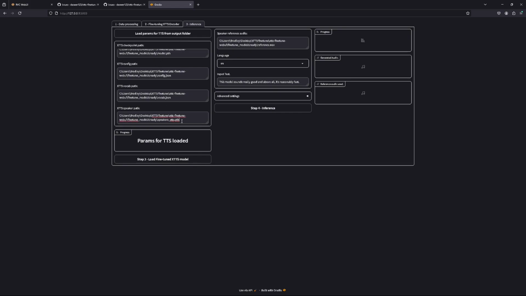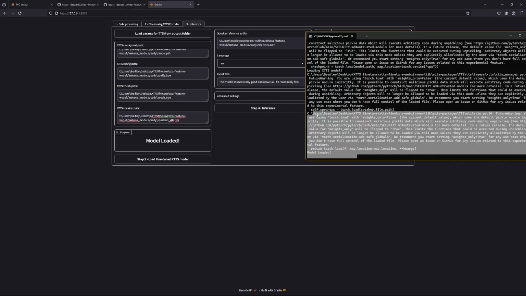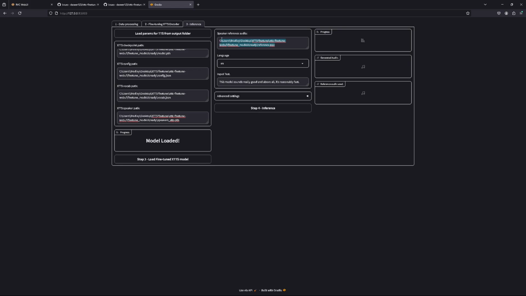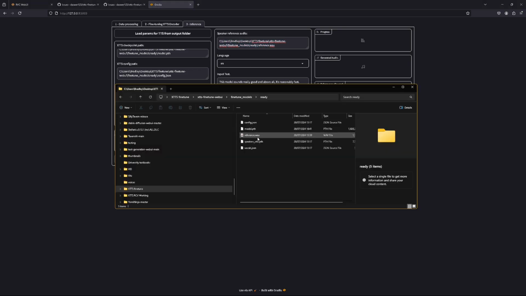All that's going to load. That should be everything. And you're going to go on step 3 to load the Finetune XTTS model. And you should see then the output here. Now what you do next is you're going to go to here and find the reference audio, which should all be correct here. The .wav should be here.